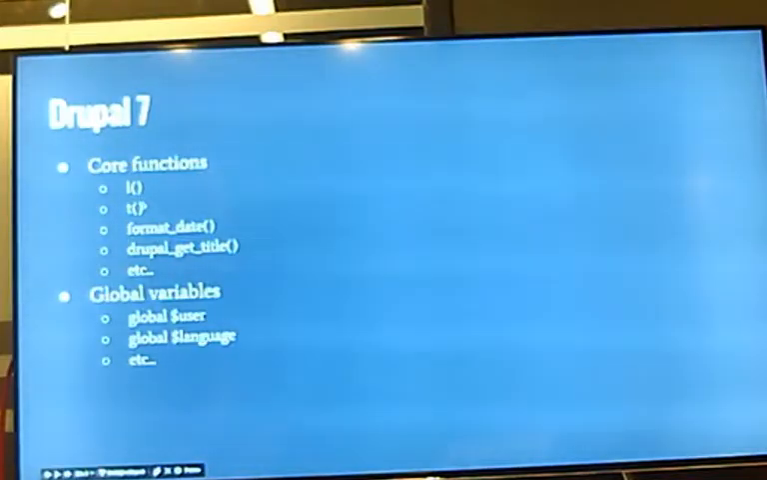You have a ton of these core functions and also global variables, global user, global language. If you want to know something about the user who is logged in right now, you have to use this global user variable. Or if you want to know which language is currently active, you need this global language. Okay, but in Drupal 8 these are gone pretty much.